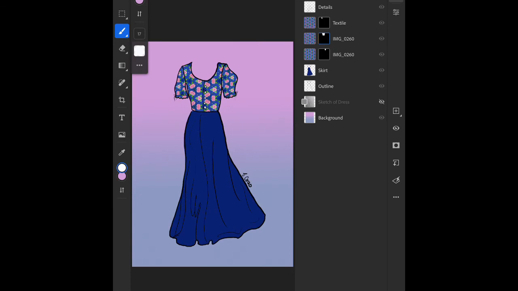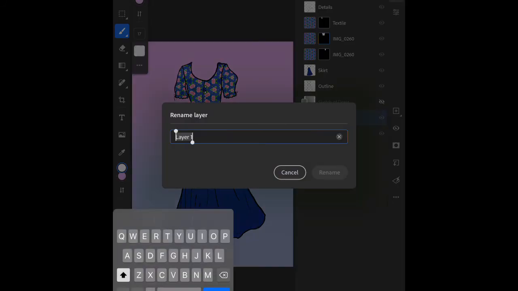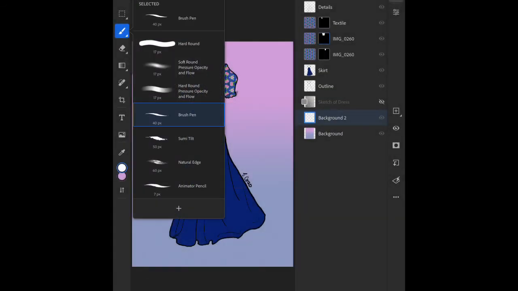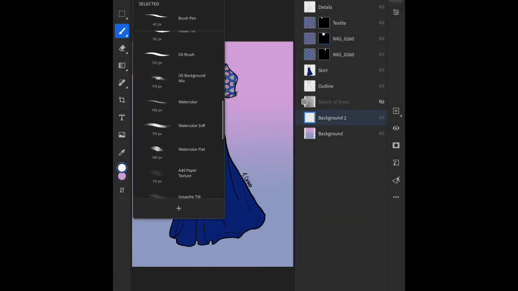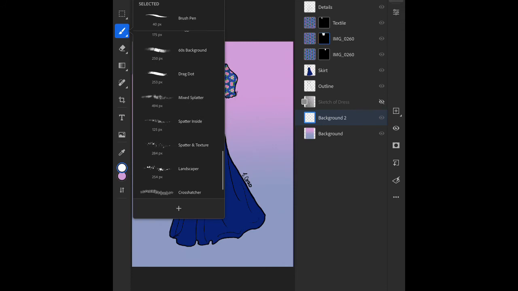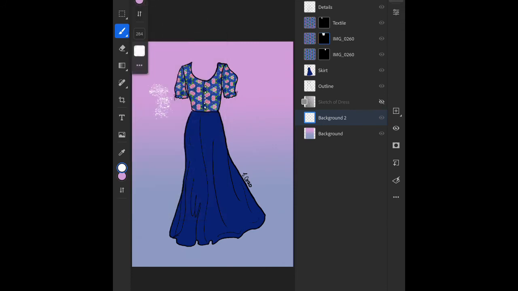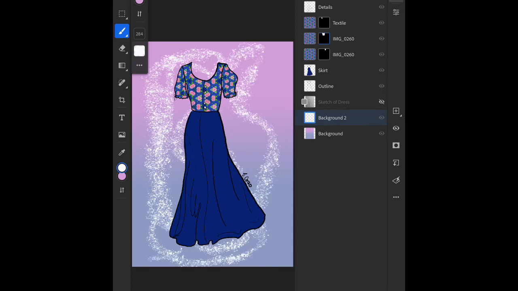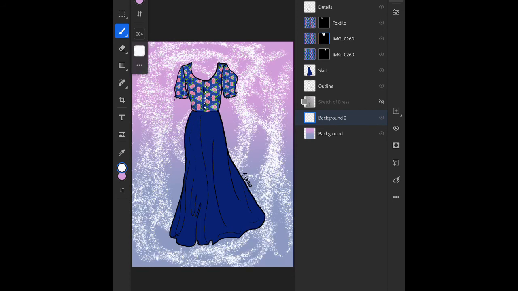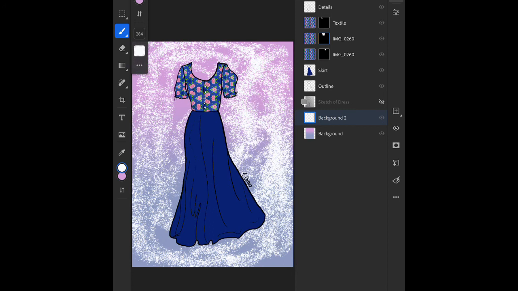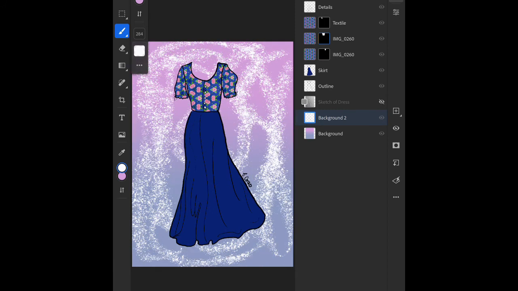Now, say if you want to add some line design or texture to your background, what you want to do is create a new layer and change that layer name to background 2, whatever works best for you. Then what you can do is begin to experiment with different brushes that Photoshop has to offer. So now you'll just see that I'm beginning to experiment with different types of brushes and textures that Photoshop has.